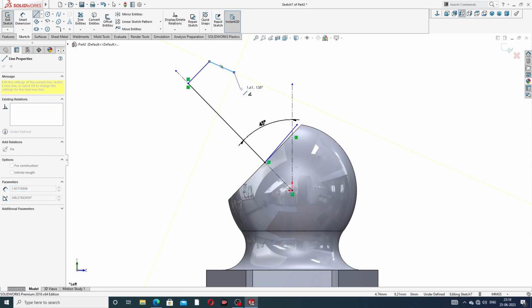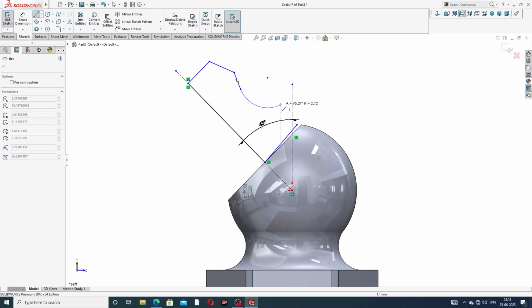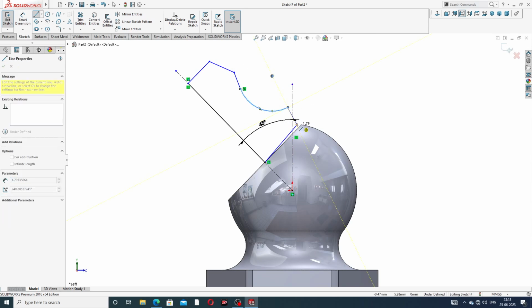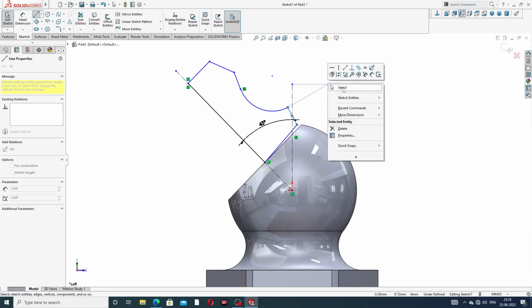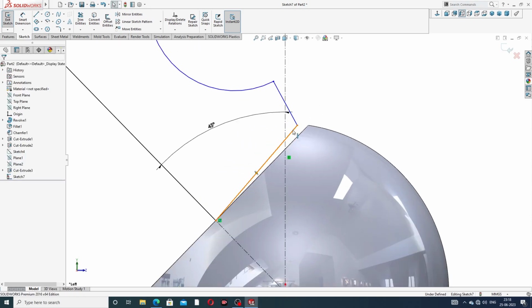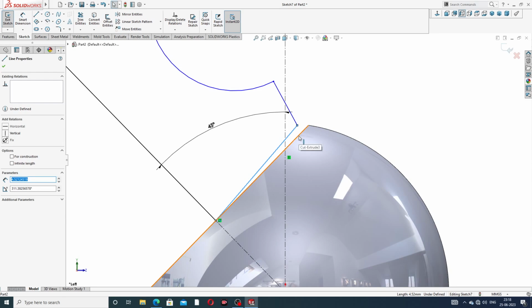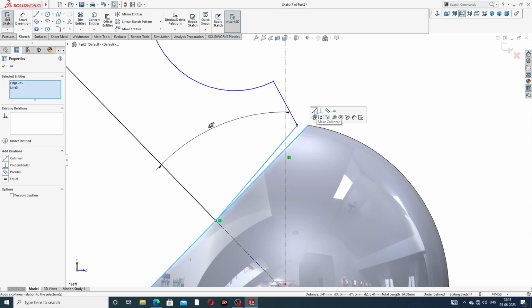Okay, this is perfect. Drag a circle. The circle is from this to this. And this line, press the control button, and this line is collinear.